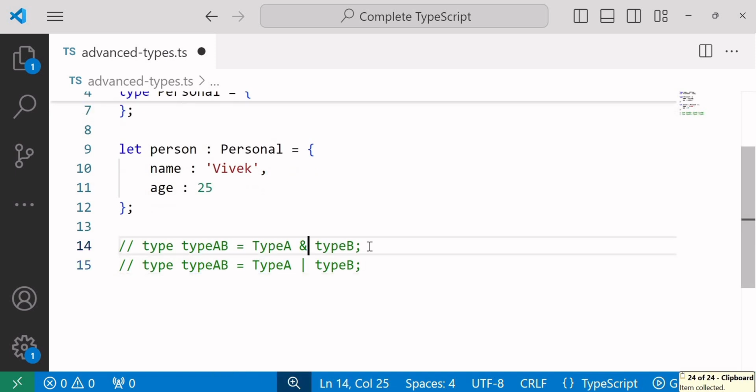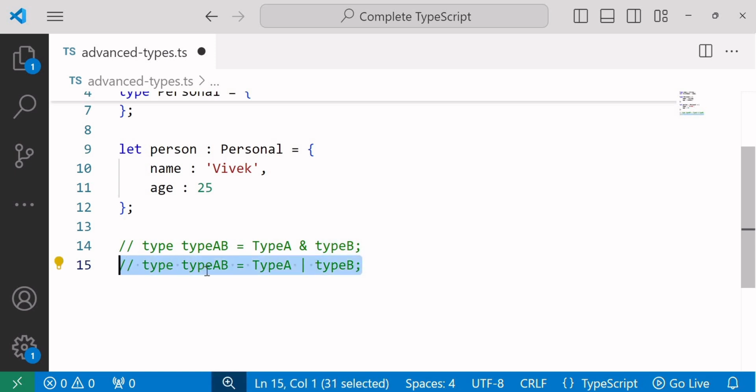Okay, so here this is the example of intersection type and this is the example of union type. But in this statement, this type AB variable can hold the value of either type A or type B. But in the intersection example, type AB will have all properties from both type A and type B. This is the key difference between union and intersection types. Or we can say union types work like OR logic, where at least one condition must be true. In contrast, intersection types work like AND logic, requiring both conditions to be true.